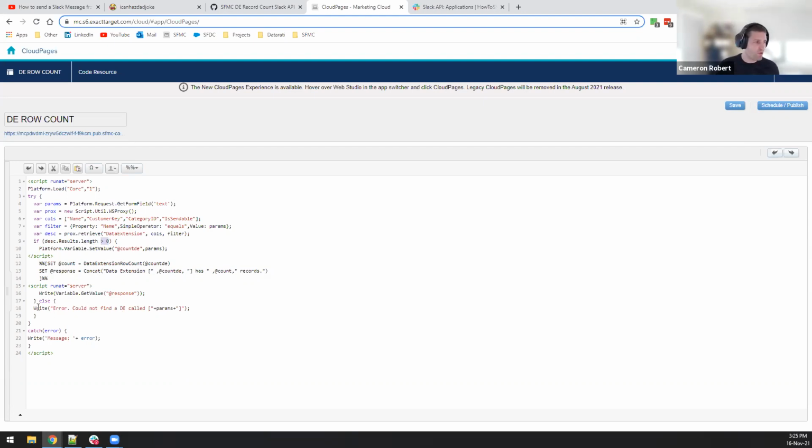Well, in that case, I'm going to write error, could not find a DE called, and the name. I put square brackets there too, just so you can more easily see it, because this will allow for data extensions with spaces. So just put a little square bracket around it so it's easier to read. And then of course we end our if statement and we close off the function. And that's it. Just a few lines of code to achieve a lookup.